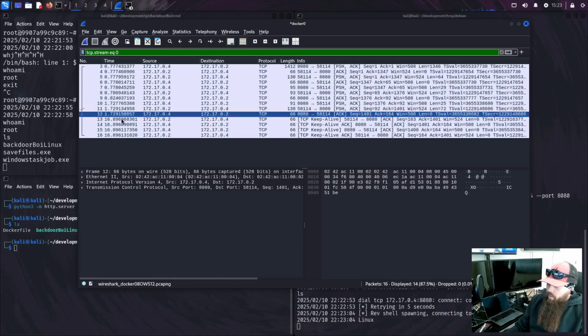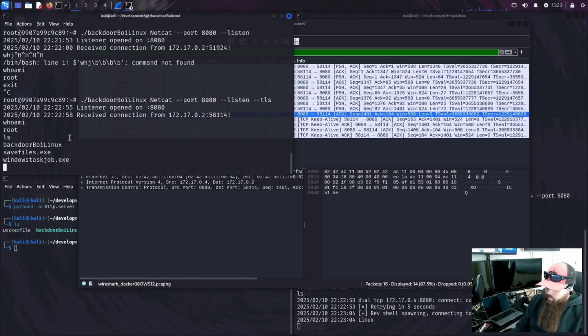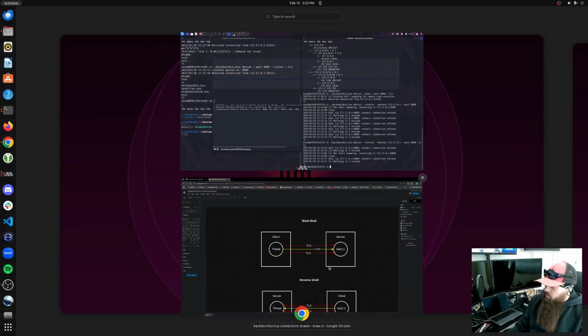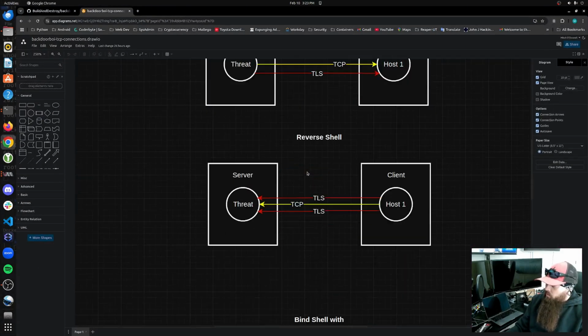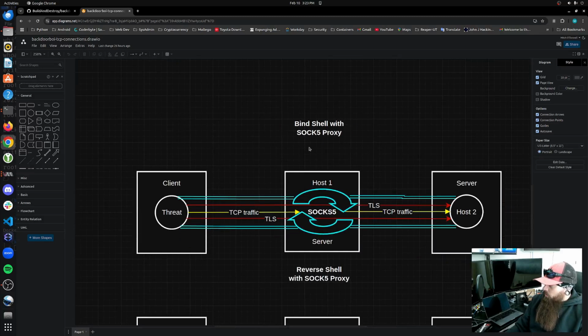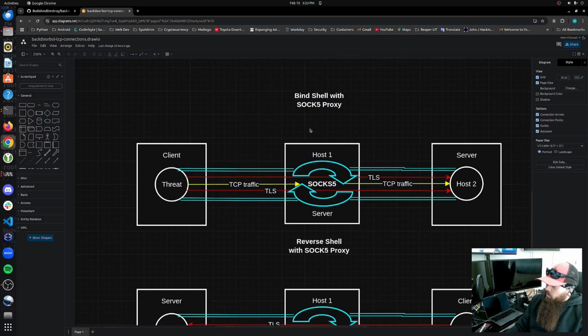So let's go back to our drawing, and I'll show you why that is in 1 second. So we just covered bind and reverse. If you need to pause the video, take a look to understand what just happened there. This should be a good mental diagram. Now we're going to go over bind and reverse shells.